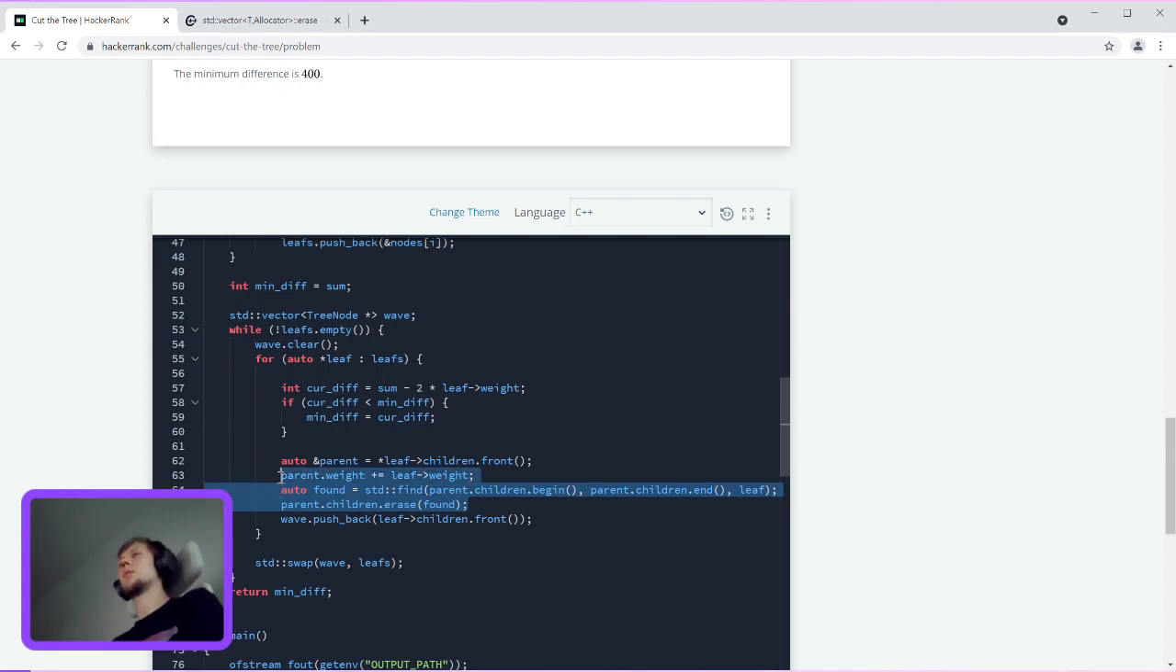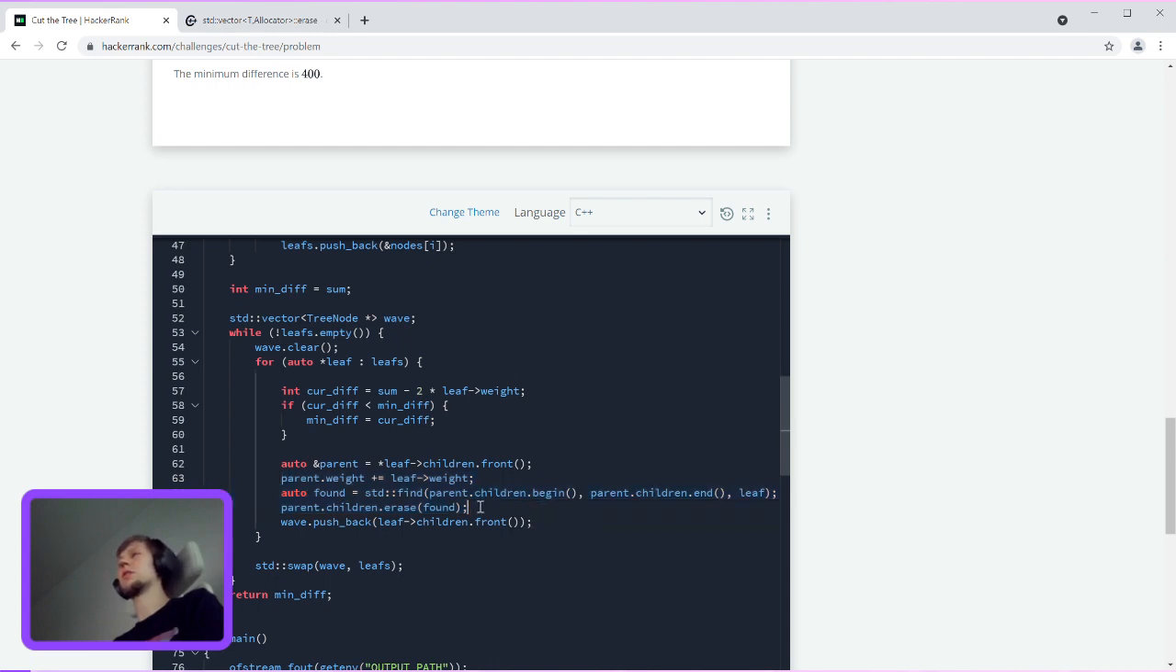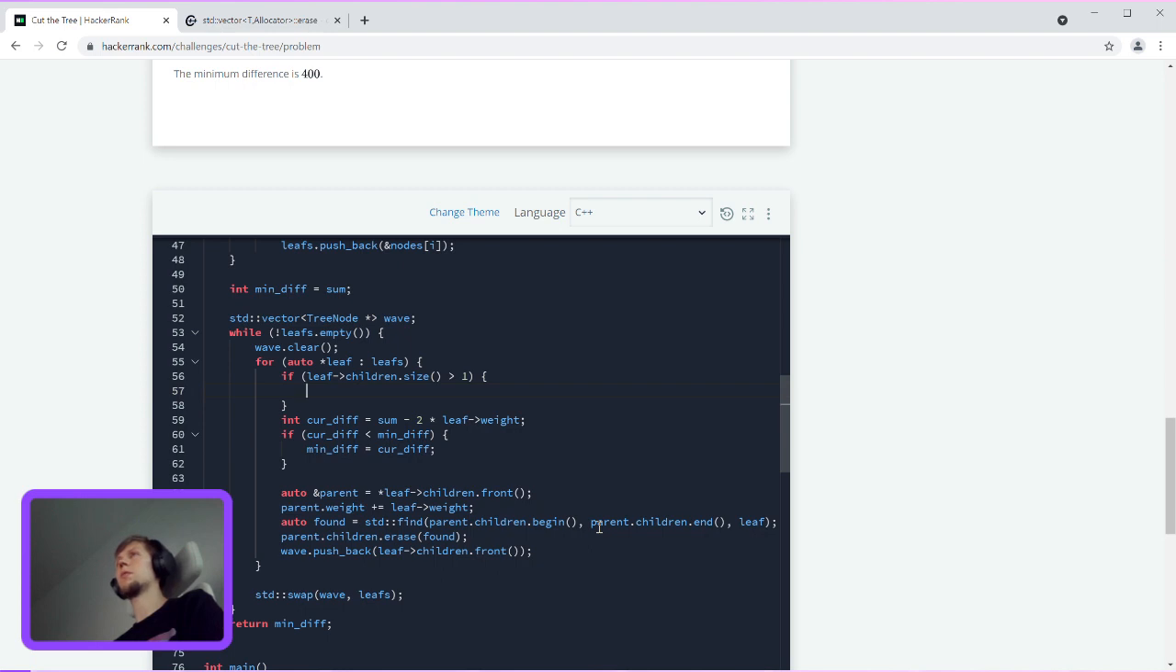So at this point, what we have done, we have moved the weight from the child to its parent for the next iteration. And during the next iteration, we want to see if our current leaf has only one child, which means it only has a parent, and we have already checked all the children. If it has more, that means we haven't visited all children yet, so we will add it to the next wave to check.